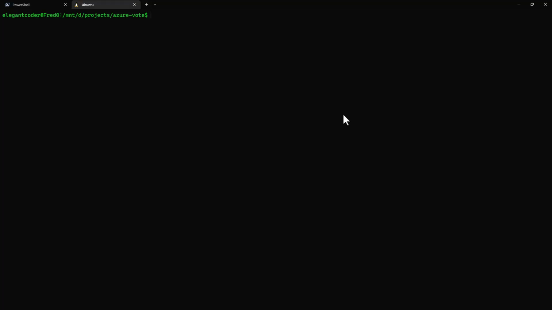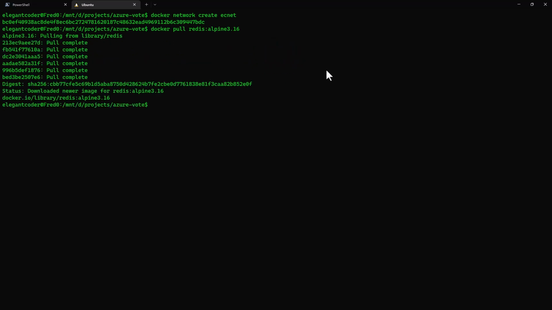The first thing I'm going to do is create a network because I'm going to have two containers running at the same time that need to talk to each other. So I'll create my Docker network, and the next thing I'll do is pull down a Redis image to use. I'll pull the one on Alpine 3.16. And in many cases, I'll be speeding up these downloads for you where they take time for me. That was a really simple and fast one.